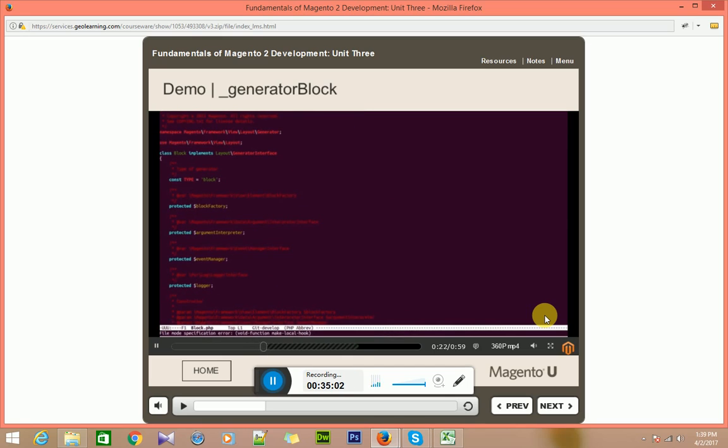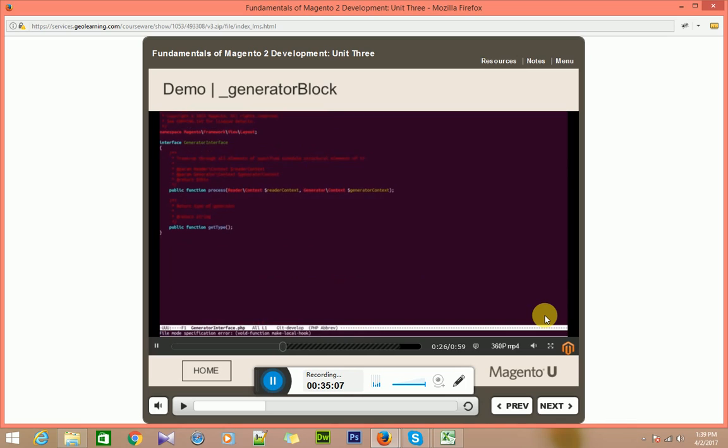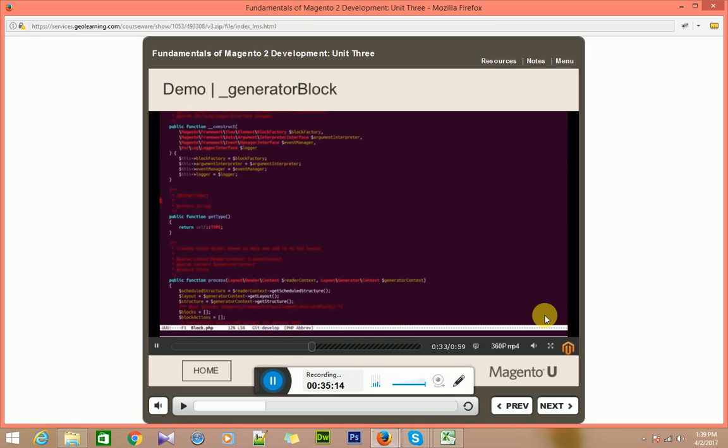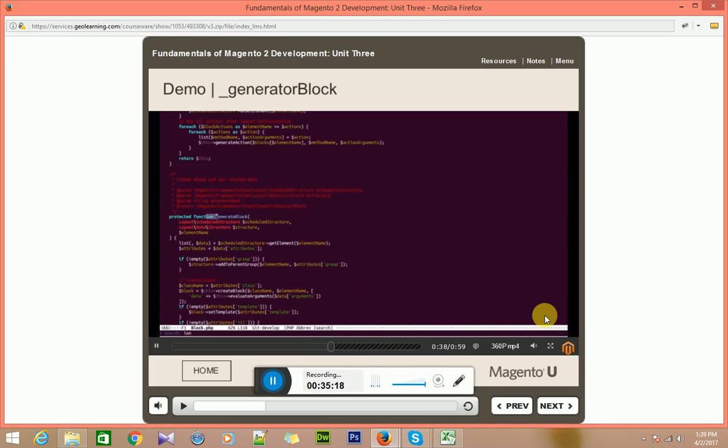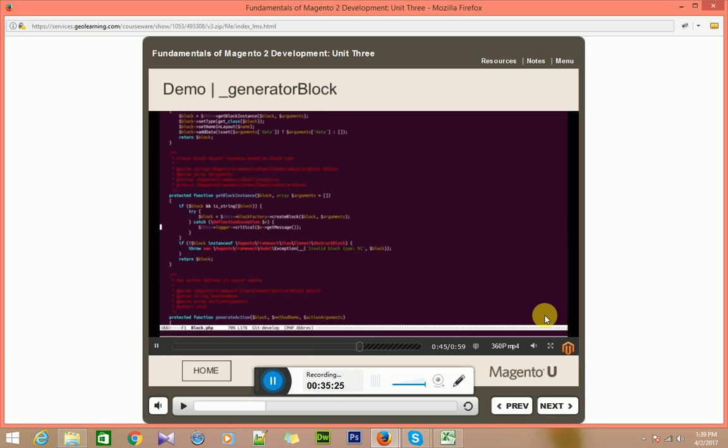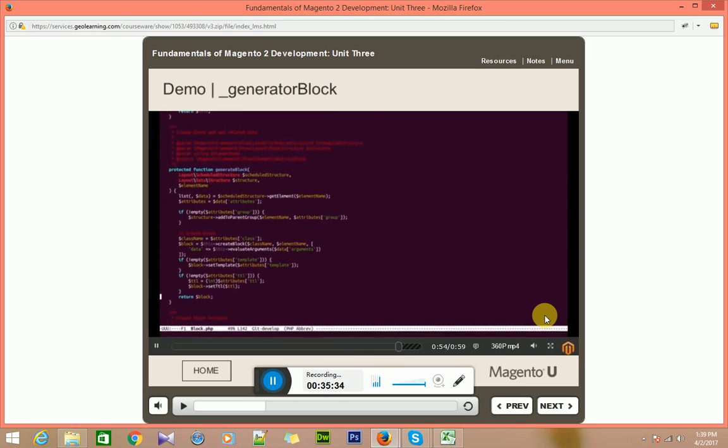Block.php implements the generator interface. We can see here generator interface with its 2 methods, process and getType. Here is the generator block object using the generateBlock method to create an instance of all blocks. The block instance then goes to blockfactory.php, and it goes to Object Manager, which creates the block object.